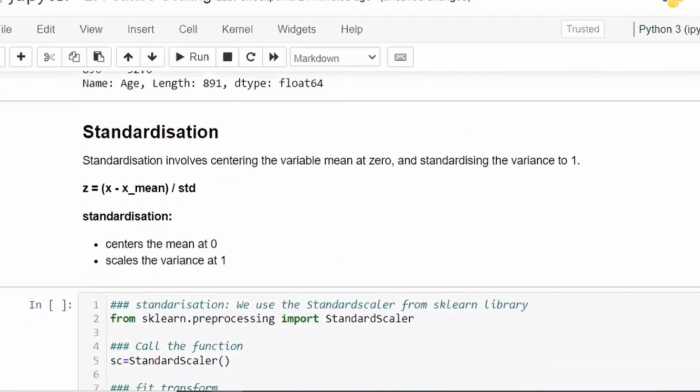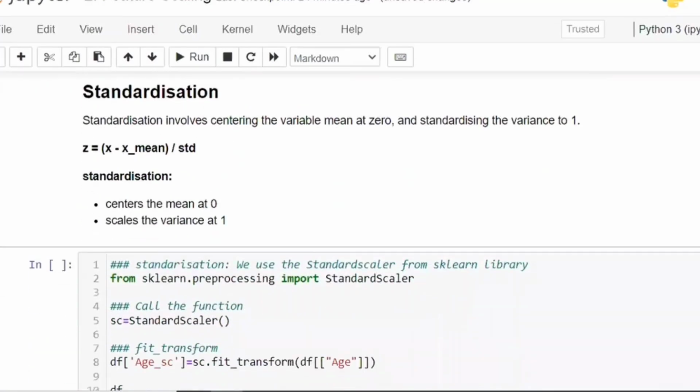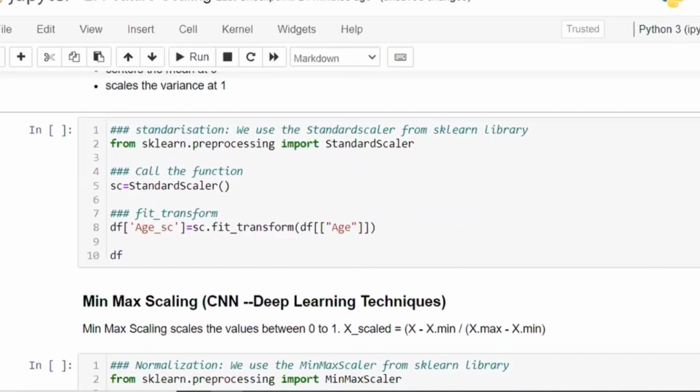Now, this is the original data: 22, 38, 26, 35. Now I am going to apply the standardization. Standardization is done from sklearn.preprocessing, import the StandardScaler. I am showing it on one of the variables. For example, I select one variable and show how to apply the scaling. So from sklearn.preprocessing, import the StandardScaler, and you store that in a variable called sc.